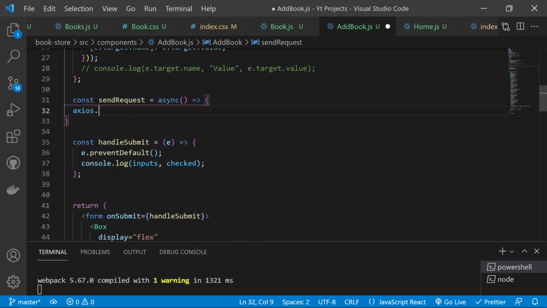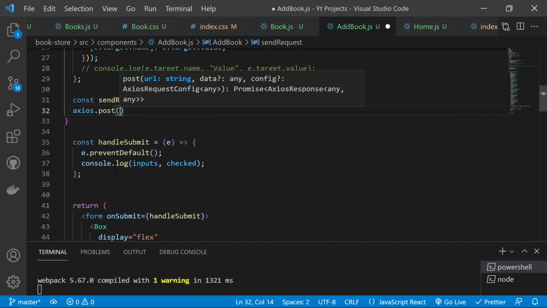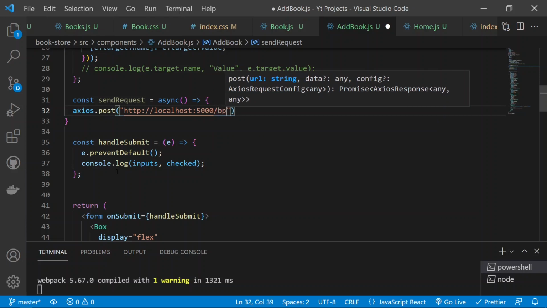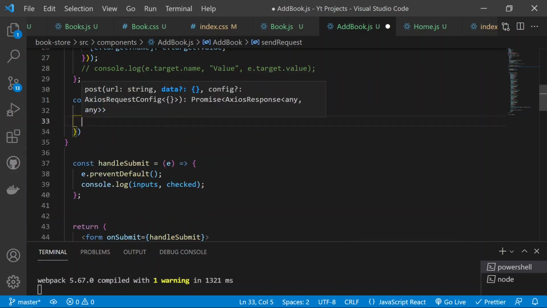So Axios dot post, because it is a post request, and then we need to send the request to the URL we have defined. The URL is http://localhost:5000/books. This is the URL which we have there, and then we can send the data in an object.